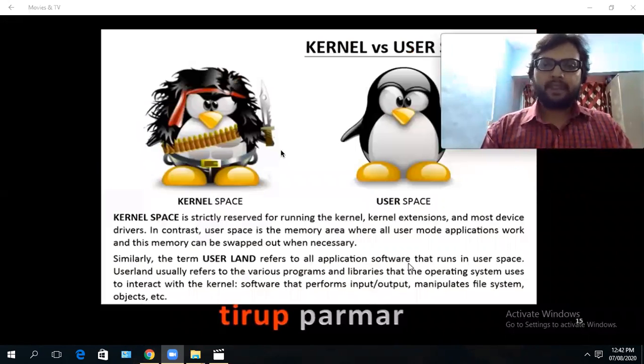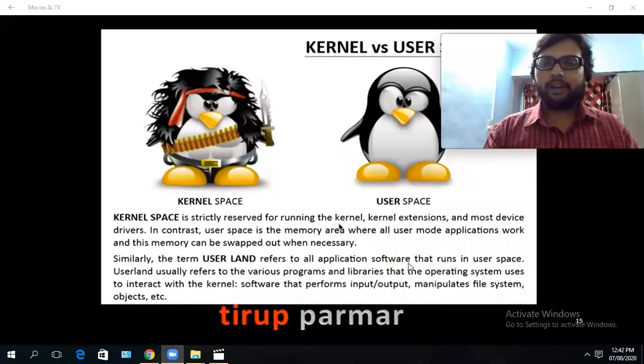Then in Linux we have basically two spaces, or two types. One is kernel space, the second is user space. User space is a very normal thing, and kernel space is loaded with many things. Kernel space is strictly reserved for running the kernel. Kernel means the heart of the operating system, one of the most important aspects of our Linux operating system, which is responsible for performing most of the things in our computer. Kernel space also holds kernel extensions and most device drivers.